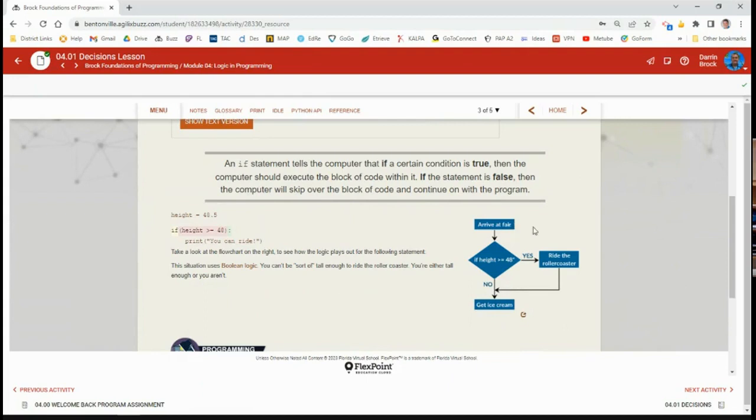So here's a little chart that shows us arrive at the fair. If height is greater than or equal to 48 inches, yes, ride the roller coaster and go get ice cream. If it's not true, then it just goes straight to go get ice cream. Right. So there's our flow chart that helps us think about the logic in the statement. If is a yes or no. Is it true or is it not true? True or false? If it's true, you do this and then come back and continue on. If it's false, you just continue on.